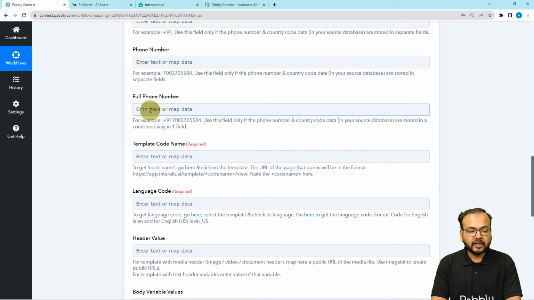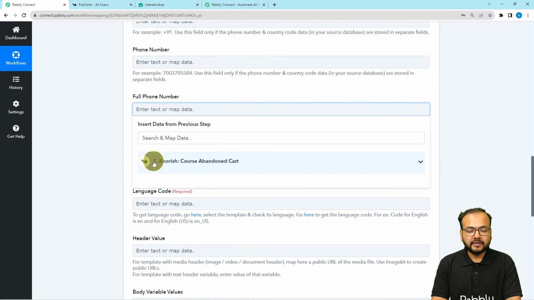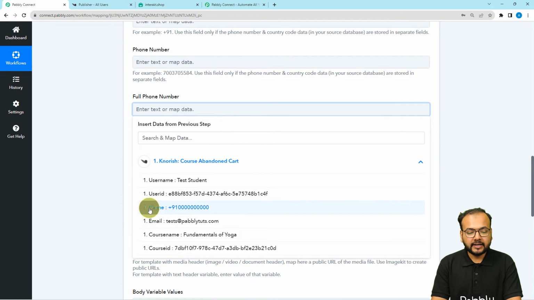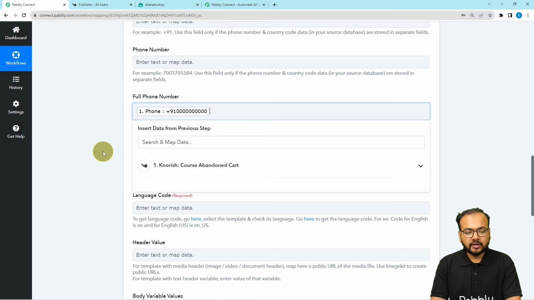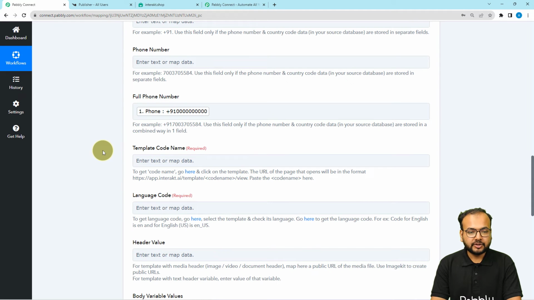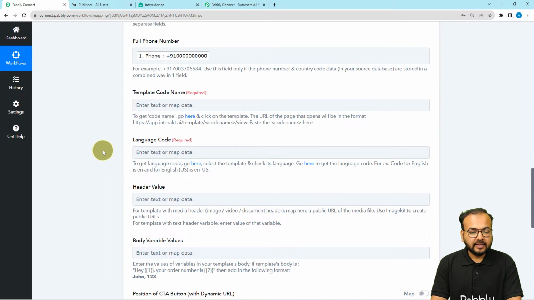You just have to click here on this field, and the previous trigger step will appear in the dropdown, and when you click on it, you will find the data right here. So just click on the phone label and it will be mapped. Then it will ask you to provide the template's code name. So guys, for sending messages on WhatsApp via the Interact application and this workflow, you need to create message templates beforehand in the Interact application.